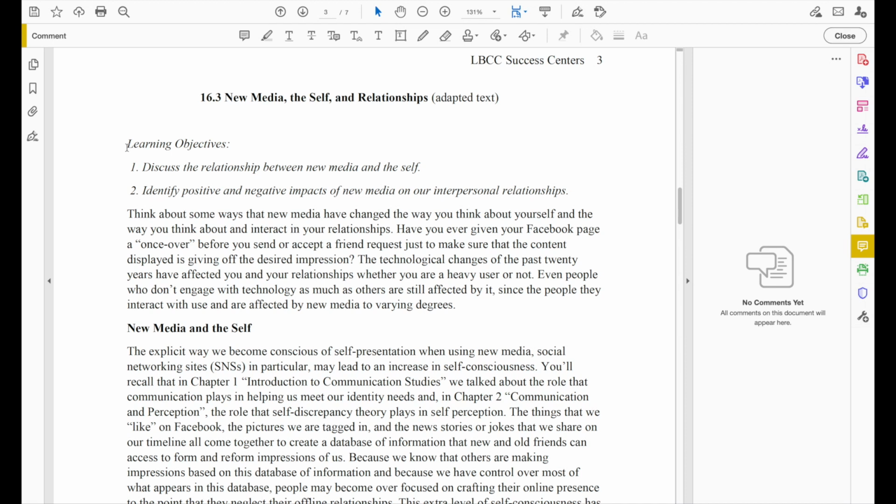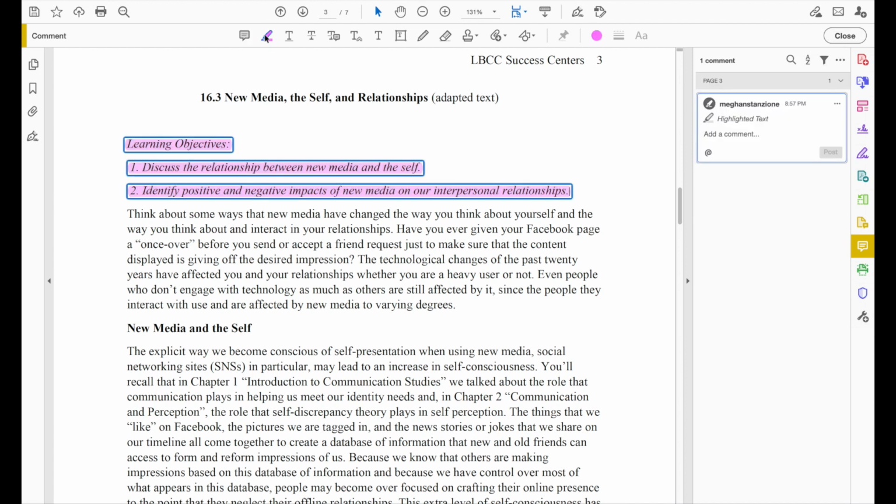So the first thing I notice is that the author has provided learning objectives. You're definitely going to want to highlight this text to refer back to later. You do that by selecting the text and coming up to click here on the highlighting tool. The text will now appear highlighted.